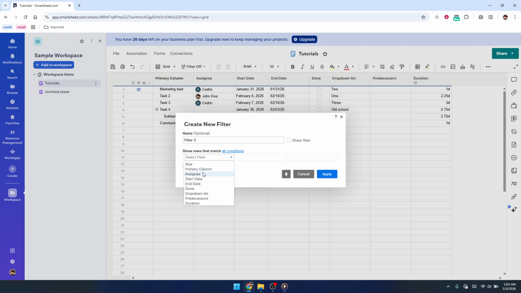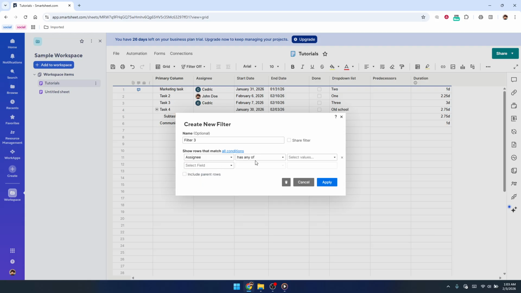Next, you'll set your conditions. This is the heart of your filter. A condition is made up of three parts: a column, an operator, and a value. First, choose the column you want to filter on, such as status, assigned to, or due date. Then pick an operator like contains, is equal to, is not equal to, or other options depending on the column type. Finally, enter or select the value you want to match, such as a specific word, a name, or a date. You can add multiple conditions to narrow your view even more, but the basic idea is always the same: column, operator, value.